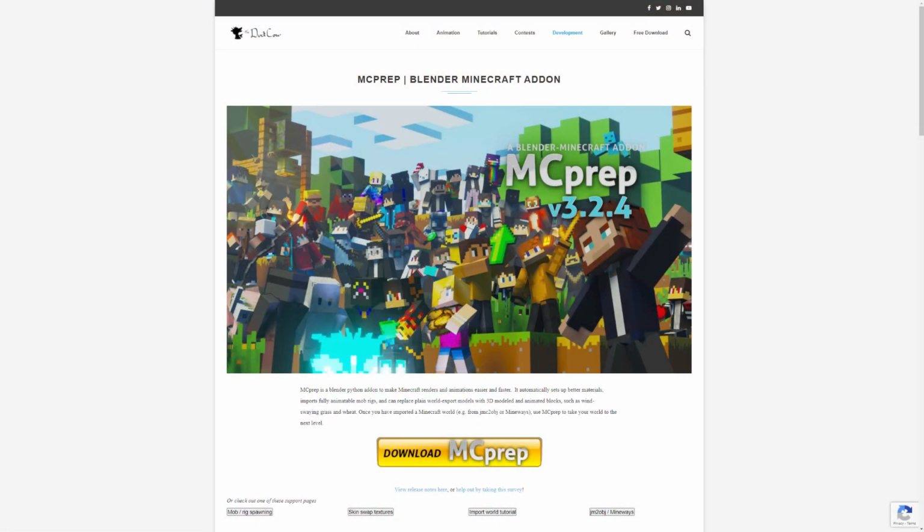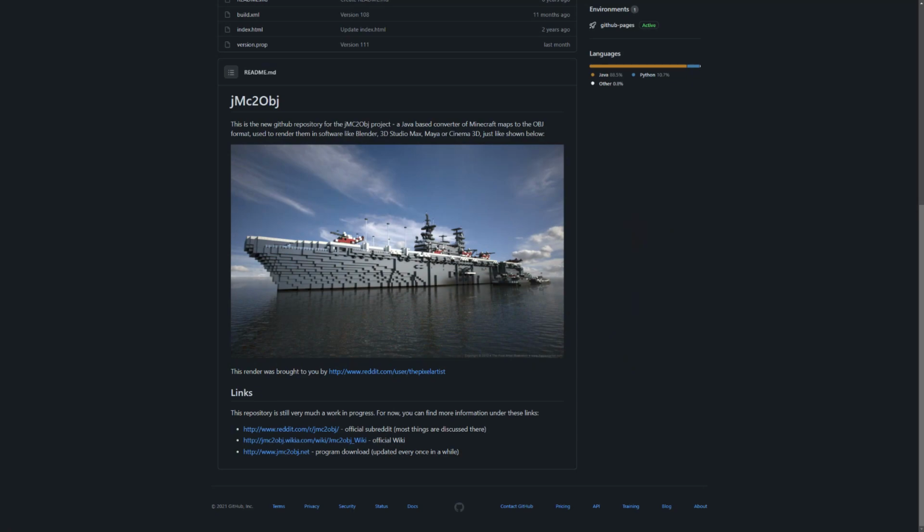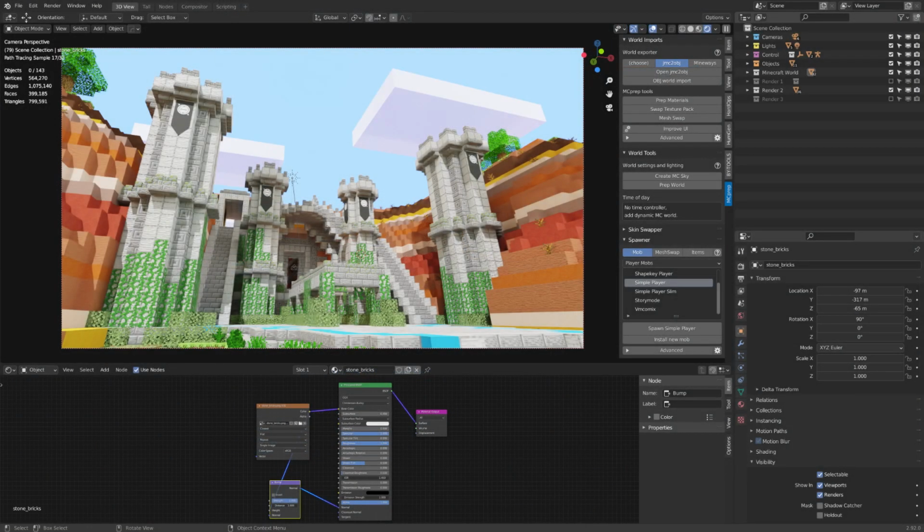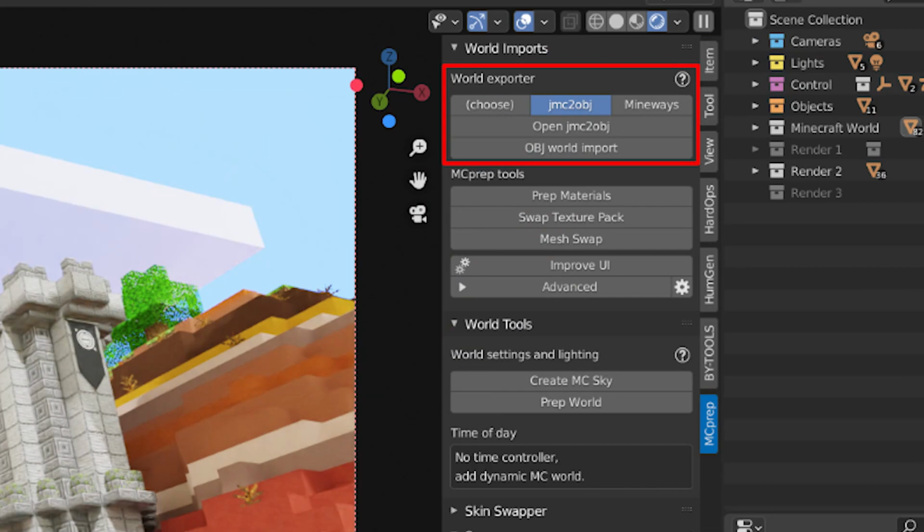MCPrep is a multi-purpose toolkit for making all kinds of Minecraft-related things in Blender. It will help with the importing process and let you spawn in different kinds of characters. JMC2Obj, or Object, is a tool for actually reading the game world files and exporting them into a usable format, typically a .obj file. MCPrep can use either this or Mineways for the export, but I prefer the first.